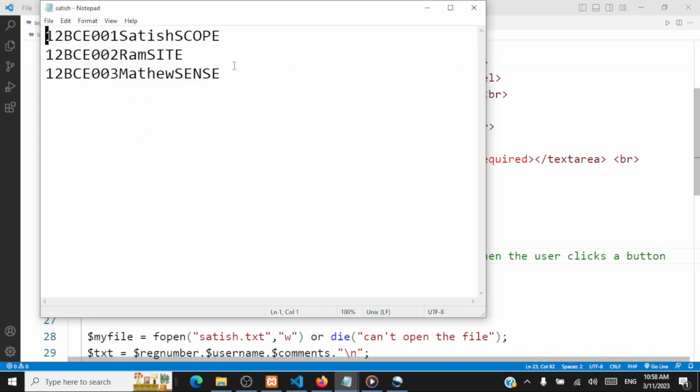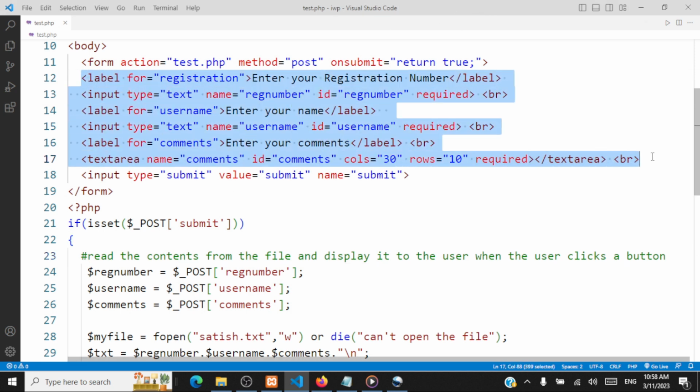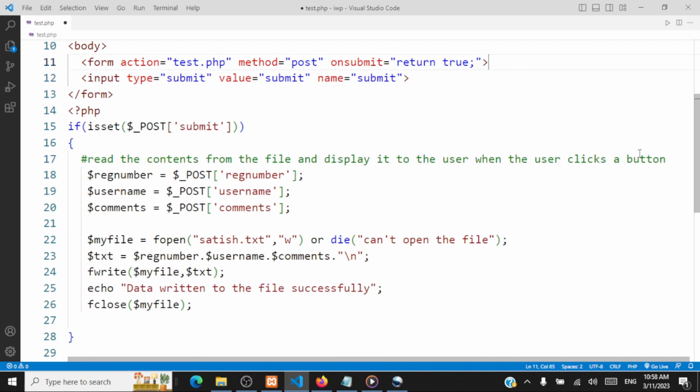I have populated a few records in the file, 3 student records. So we should display this content to the user. Let's see how to perform that. So we're not going to have all these things in our form. It's just going to be a submit button. Maybe we'll say the value is view file contents. That's it. That's a form.